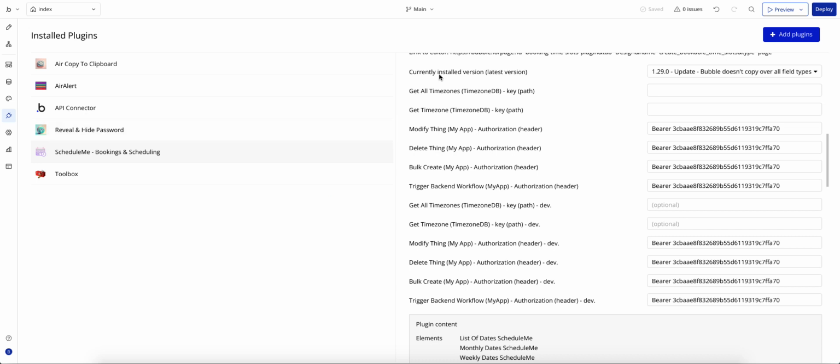Okay, so once you have installed from your settings the API keys needed from your app, you now need to get the API keys from Timezone DB. This is a free API, and so you just need to go ahead and set up your account.